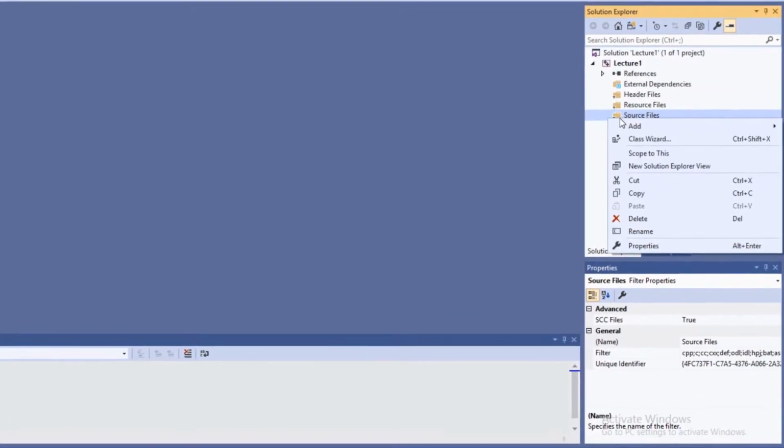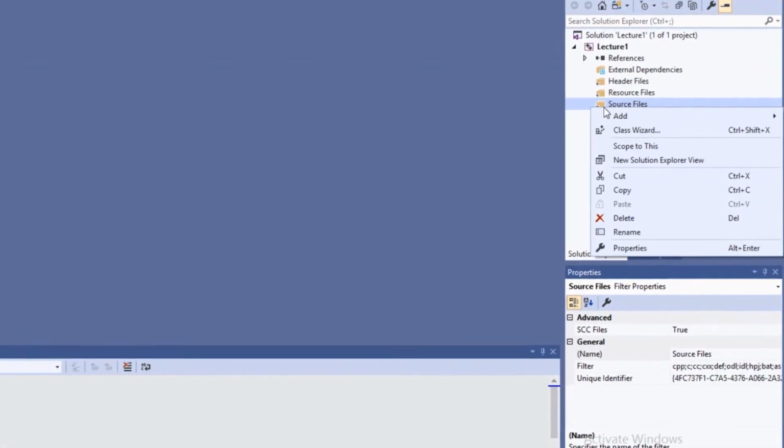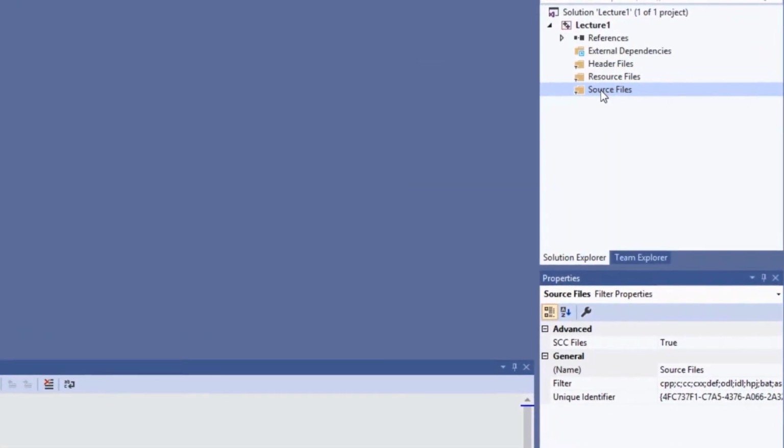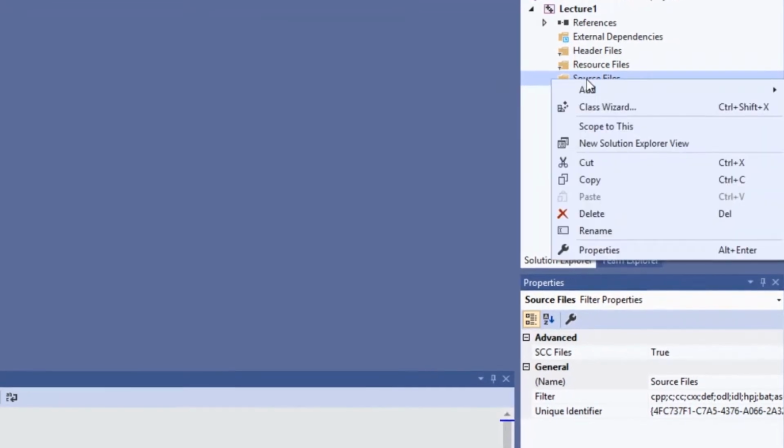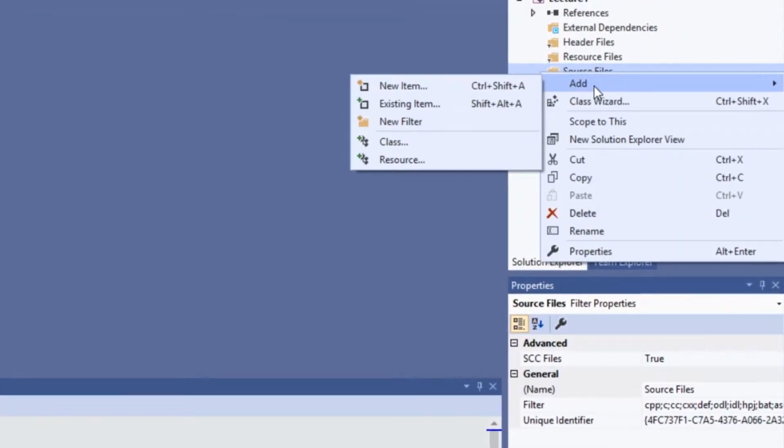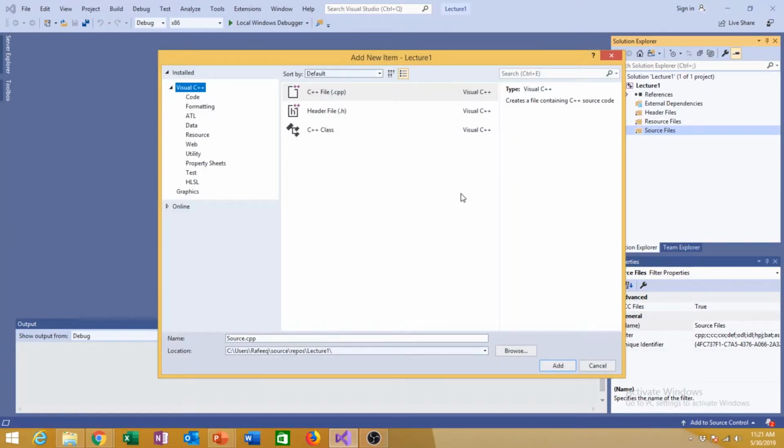After creating the project, now we need to add a source file. Here you can right click on this folder, Source Files, and then go to Add, and then Add Item. So here we will select a C++ file, which is .cpp. The extension of the file that we are going to create is cpp, for C++. So this is for now.